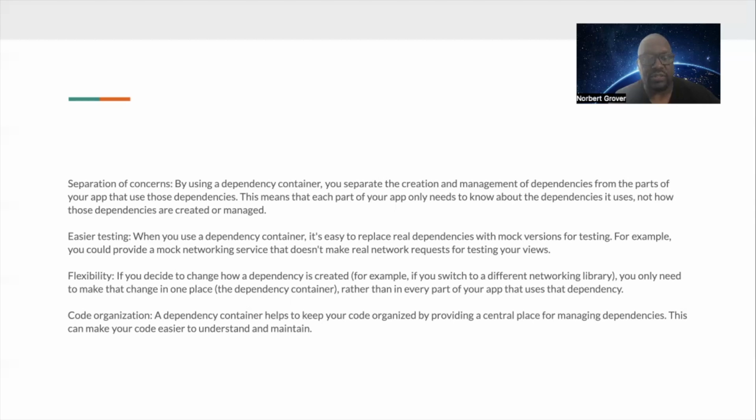Code organization. A dependency container helps to keep your code organized by providing a central place for managing dependencies. This can make your code easier to understand and maintain.